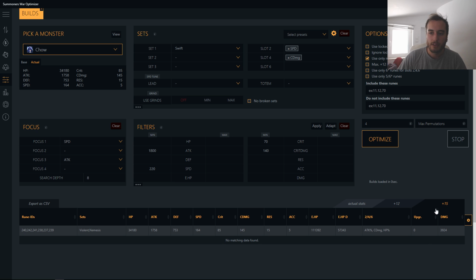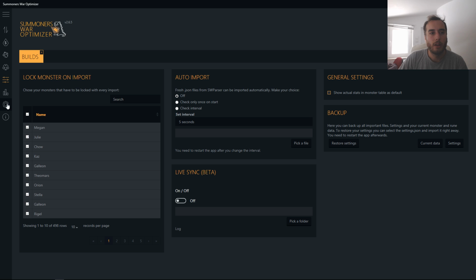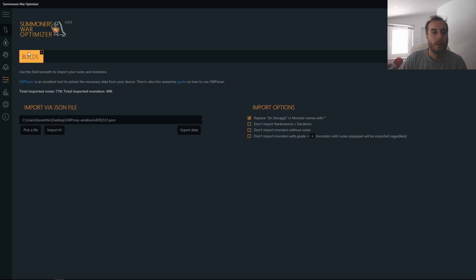Now, another really important thing, when you are on this tab, I would actually select plus 15 stats here, because you're eventually going to plus 15 your runes. I think it's important to at least go with plus 12 or plus 15 though. So make sure you do that. I think we went through everything. For the settings, they are personal, do what you want.